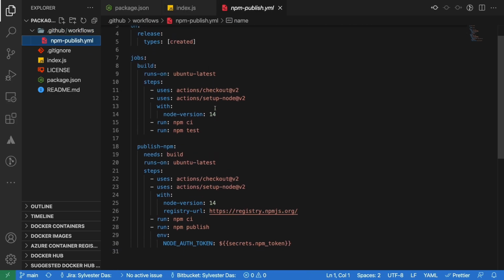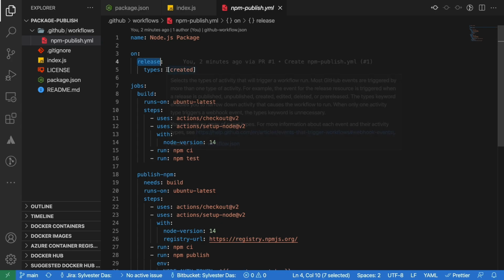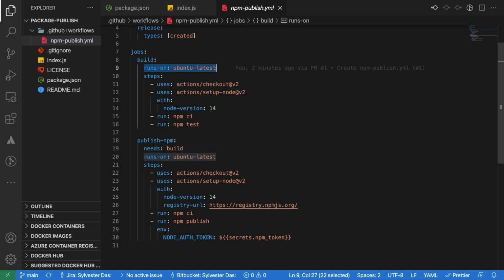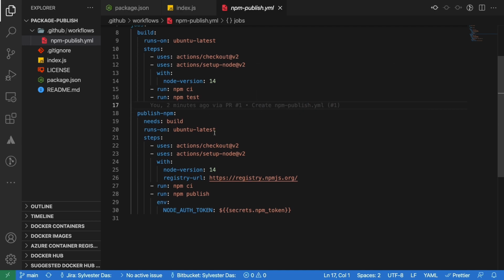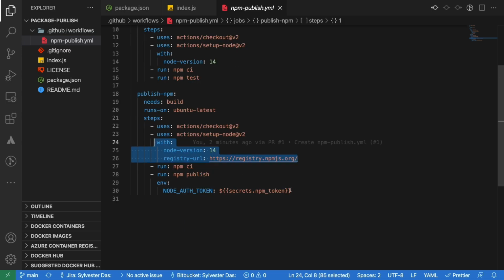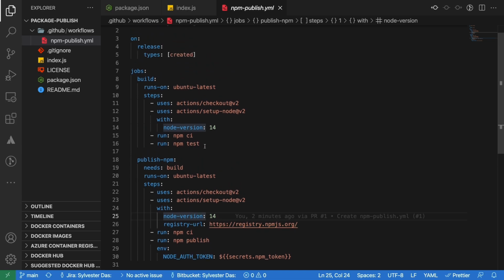This describes that the workflow needs to be executed when a new release is created. The workflow consists of two jobs. One is build, which will run on an Ubuntu VM. It will set up Node 14 in the environment and check out our code, install and then test the code, which reminds me that we haven't written any tests for our package. The first few steps of the second job, publish-npm, remain the same as the build job. With the node version and registry URL set, it will then install and publish our package.